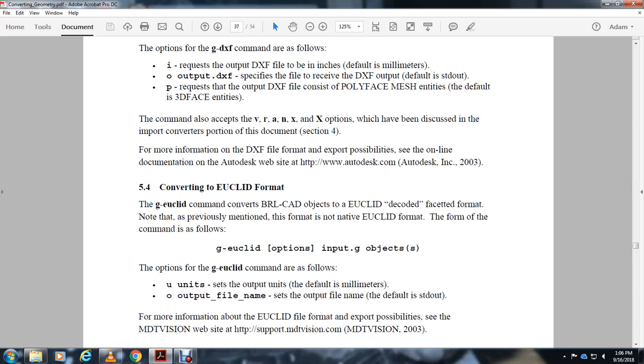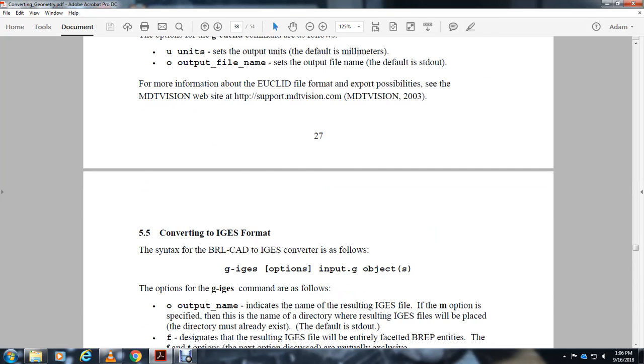format, the previously mentioned format, Euclid format. The format of the command is g-euclid, options, input g object. The option g-euclid commands is file, the U for units option for the default millimeters, O output file name, set the output file name, default standard output. For more information on Euclid file export possibility, see MTD Vision, the Super Sport MTD Vision 2003.